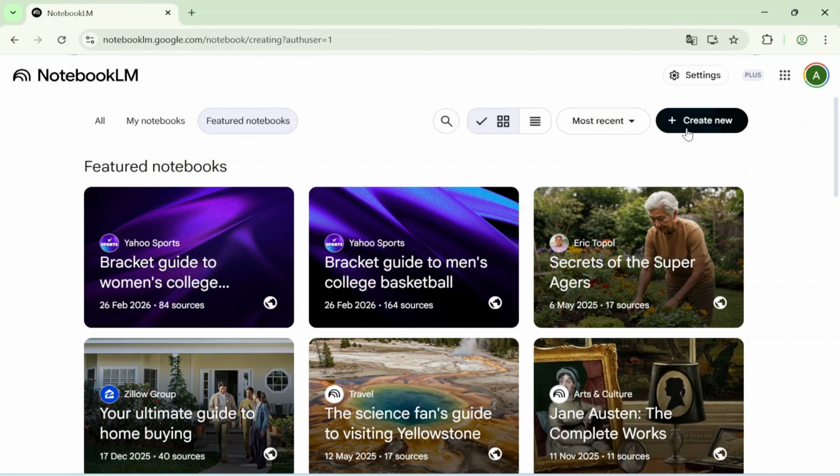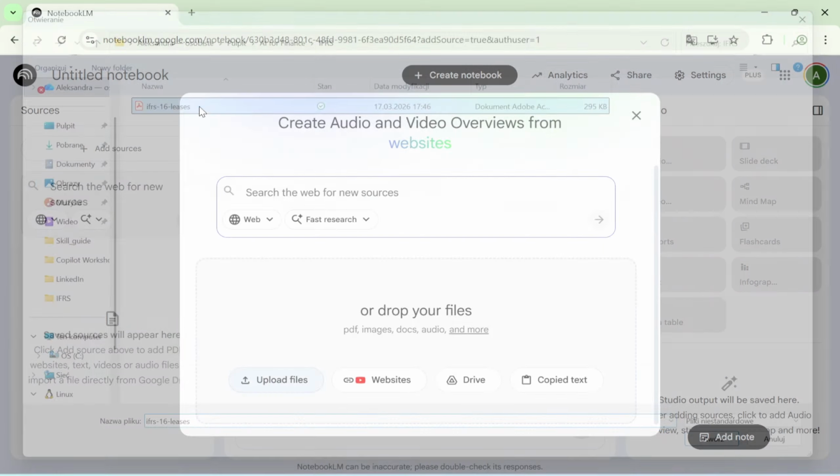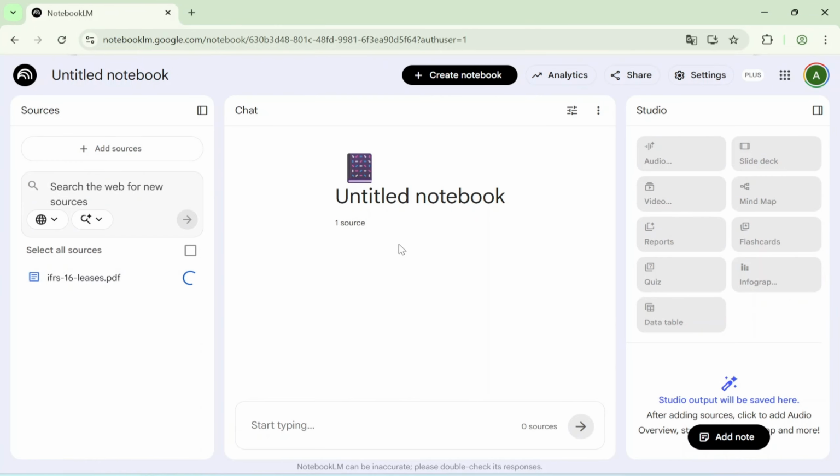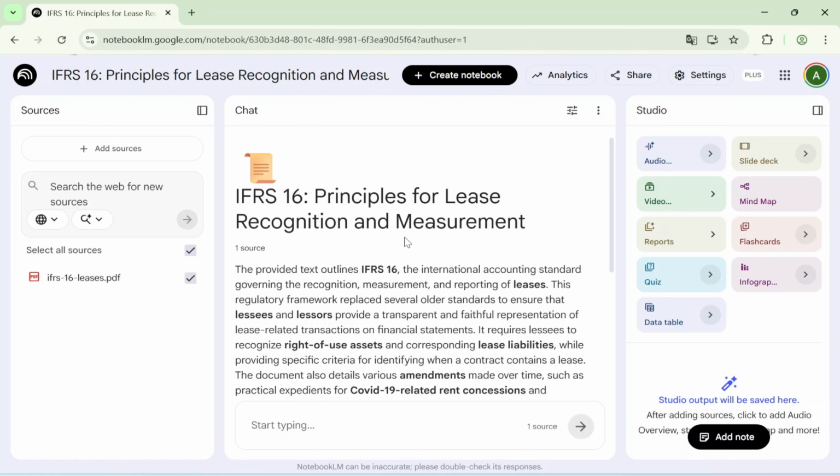For example, in NotebookLM, we're opening it, we're adding the source file, IFRS 16, it gets processed, and now we can ask it anything we want on the topic of lease recognition.